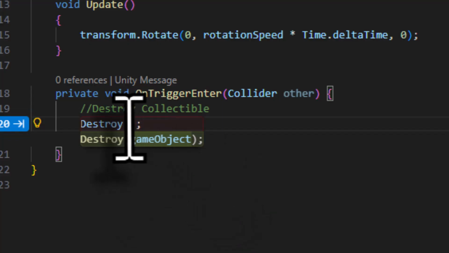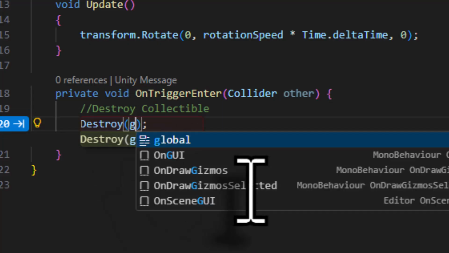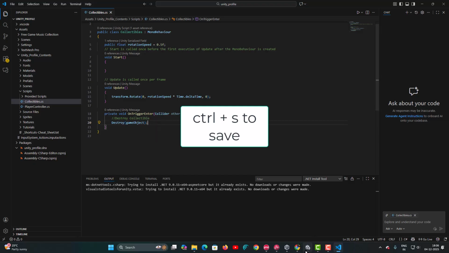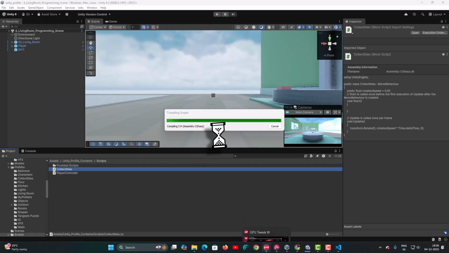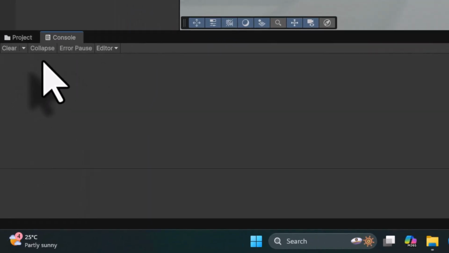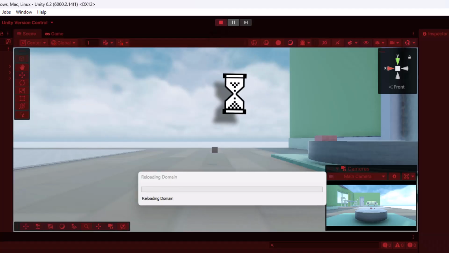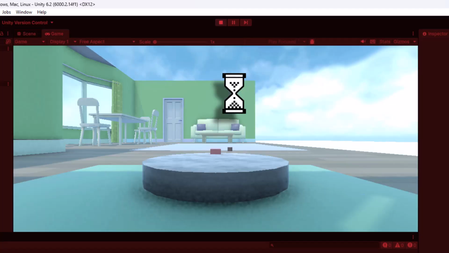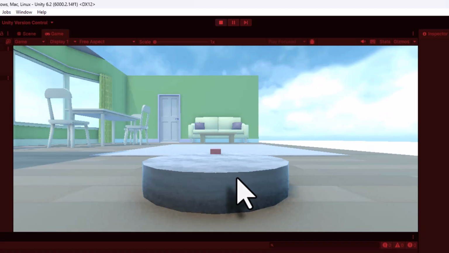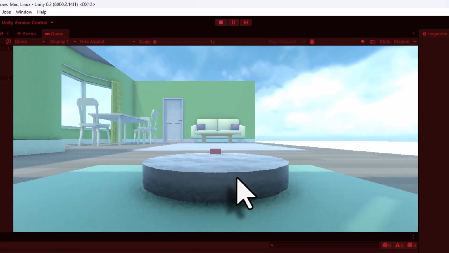What should it destroy? It is showing me the tip here, game object. If I save this, come back to Unity, allow the script to get compiled, come to console, see that there are no errors. Now if I play the game, and as soon as my vacuum cleaner comes near this dirt one, see, the dirt one disappeared.